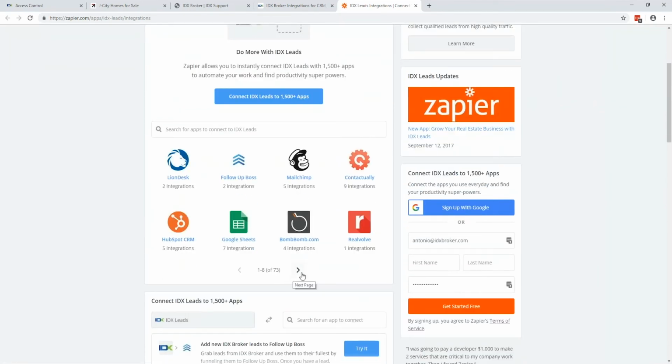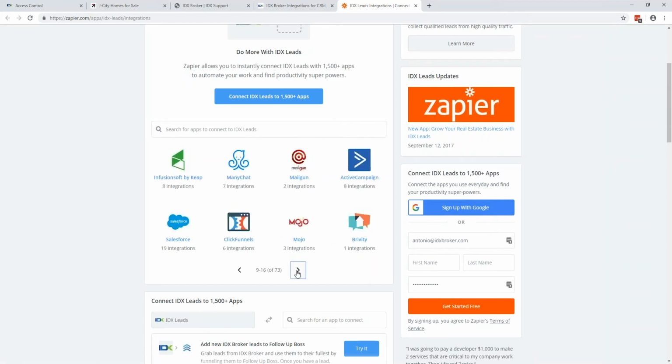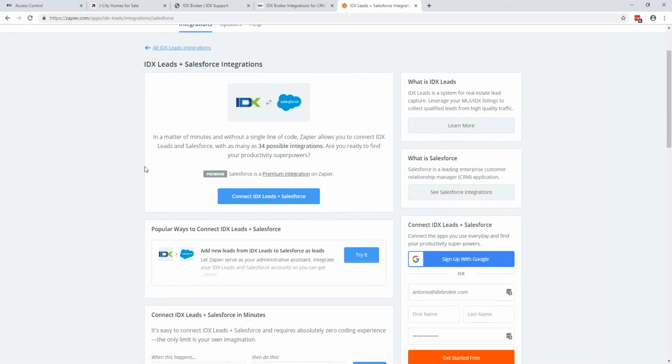So we've added just a couple more, and some other people have added a couple more. There are several different ones: LionDesk, Follow-Up, MailChimp, Contactually, RealVolve, BombBomb. You can just scroll through this list. If there's any one of these that you want to use, Salesforce is a pretty big one, with 19 integrations. You just click on this and we're going to get started on it. So you just connect IDX leads to Salesforce. Once you get started, it's going to ask you for that API key. We'll go grab that API key, and it's going to start linking it together.